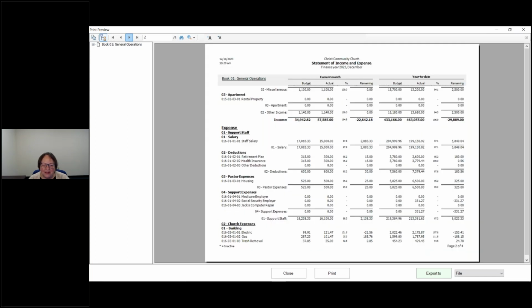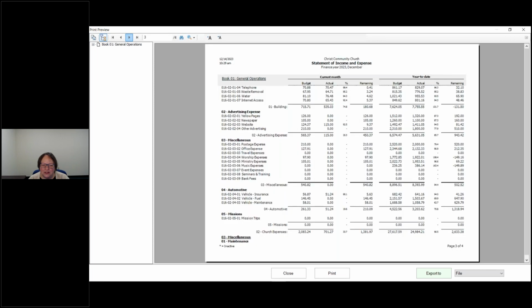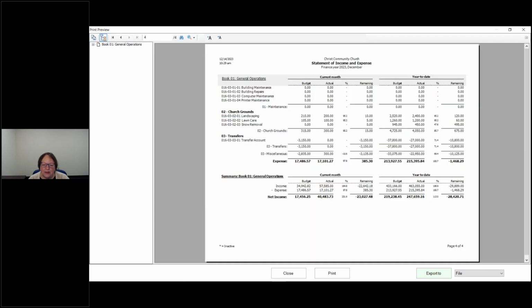So I'm going to go ahead and click on through so that you can see we've got all of our income and all of our expenses showing. And then we've got our summary at the bottom that again will give us our current month here with the budget and actuals and remaining, and our year to date here with our budgets and actuals remaining for the consolidated amounts of everything. So I can have that report.